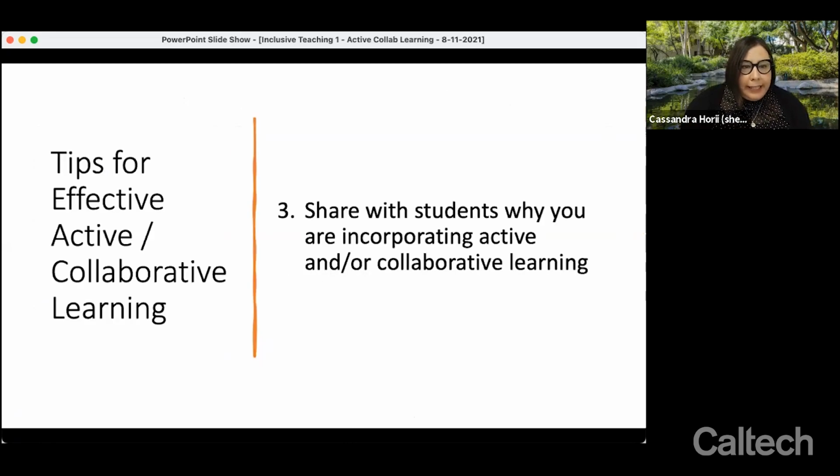And then finally, just tell students why you're doing this. Elsewhere, I think some schools have experienced more resistance from students. We don't see that as much, I think, at Caltech, that if students understand why they're being asked to do something, usually they're pretty on board with it.